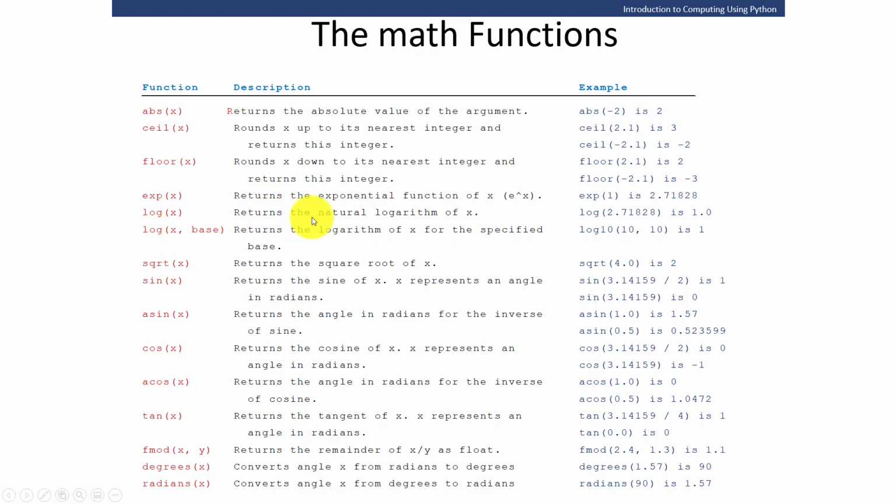The log is returning the natural logarithm of, as you can see, the log of e is going to give me 1. Log 10 to the base 10 is going to give you 1. Log 8 to the base 2 is going to give you 3. SQRT is going to give you what? Is going to give you 2.